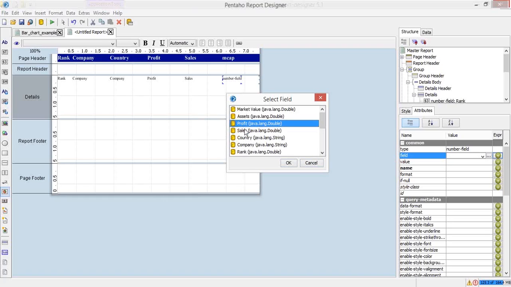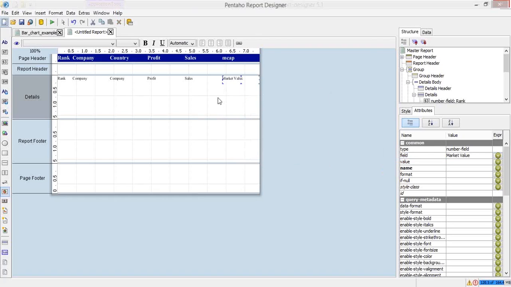So MCAP is the first one. Market cap is nothing but MCAP. So we are done as far as tying the strings are concerned. Now let's execute.